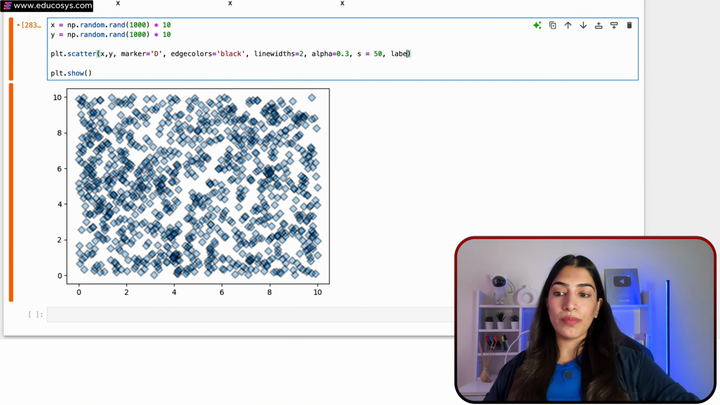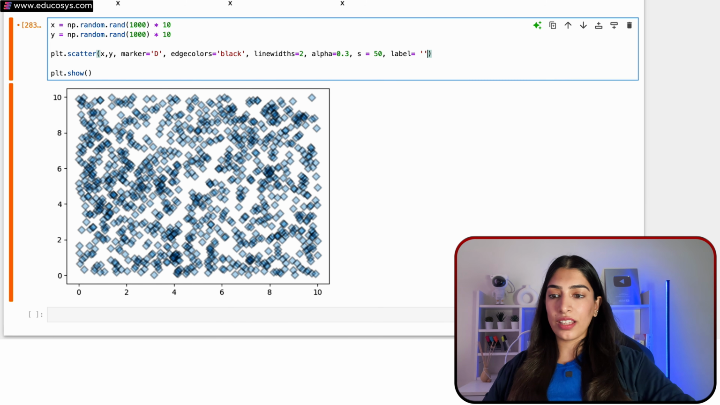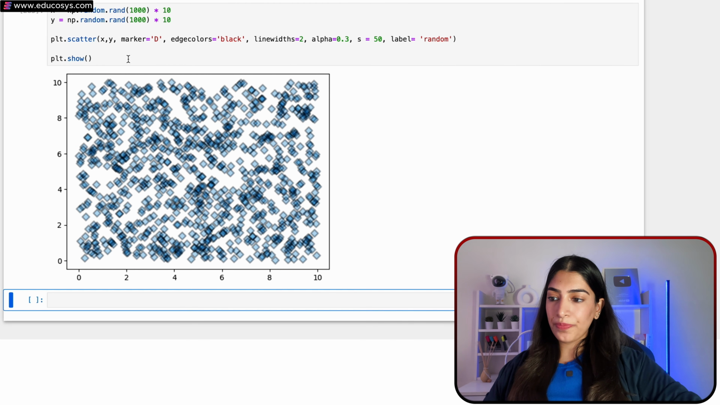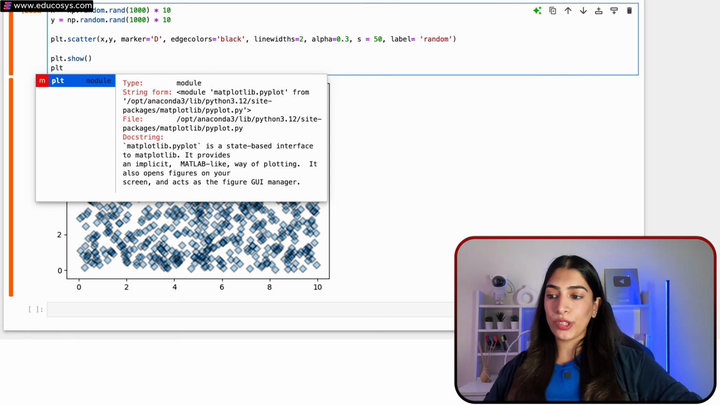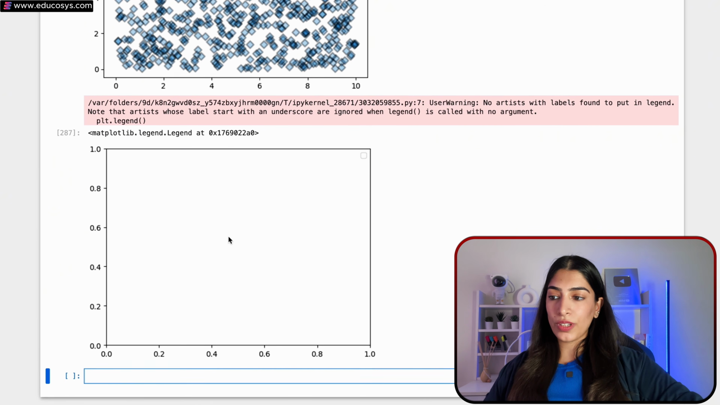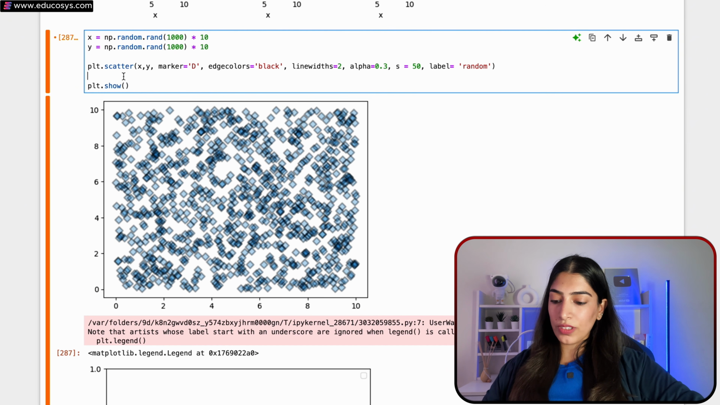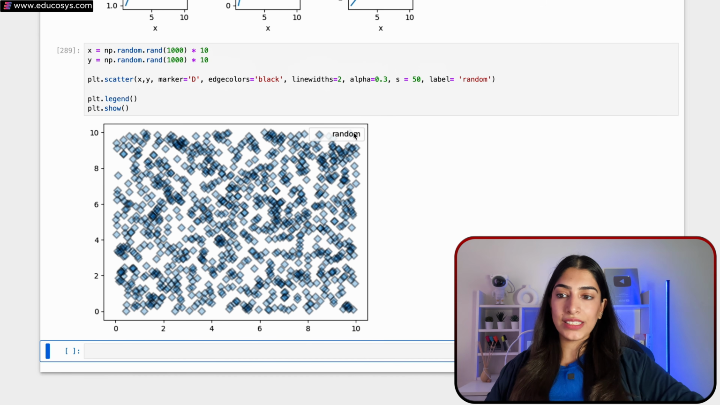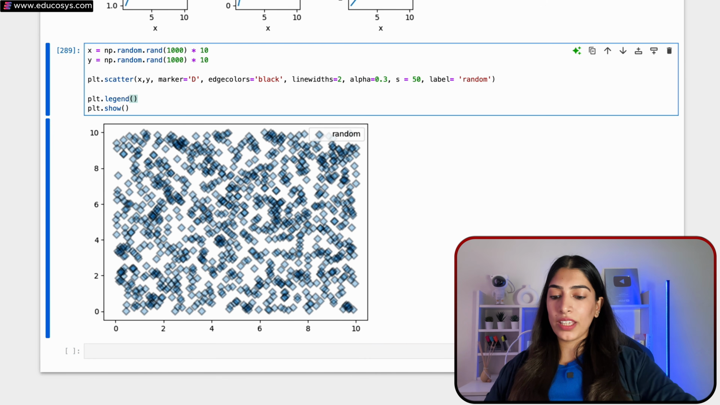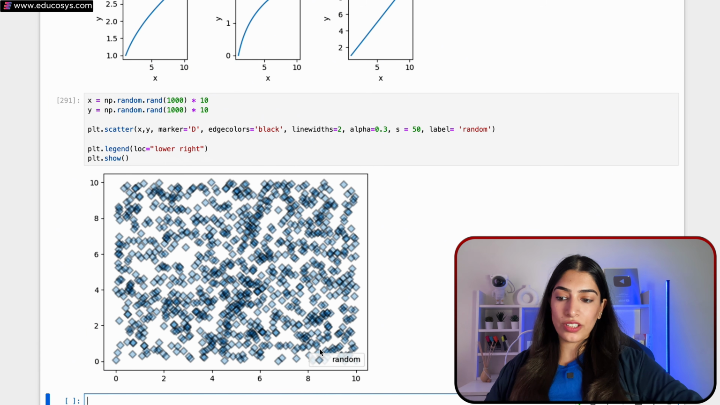Similarly, I can also give label over here, just like we gave in the plot that we saw earlier. So here, suppose I give some random label, okay, and I run this. Now in order to see the label, just like the previous one, we are going to do plot.legend and run this. It is not running because I guess we have given it after show. So let me actually give it before and run it. So here you can see random. Just like earlier, we can also give the location. So if I give the location as, say, lower right, we'll be able to change the location of the legend, right?